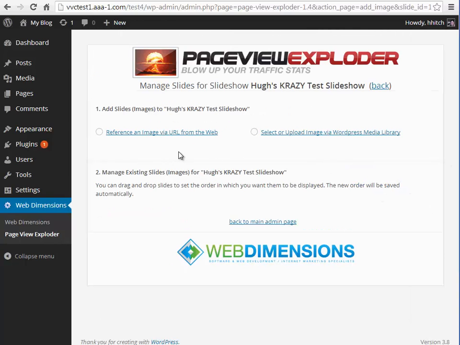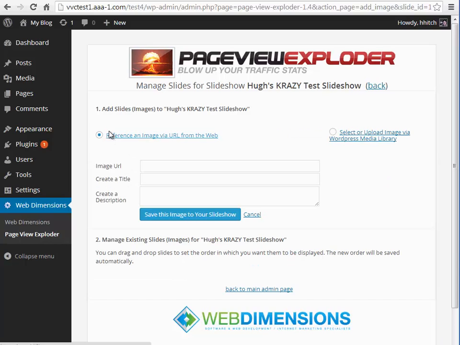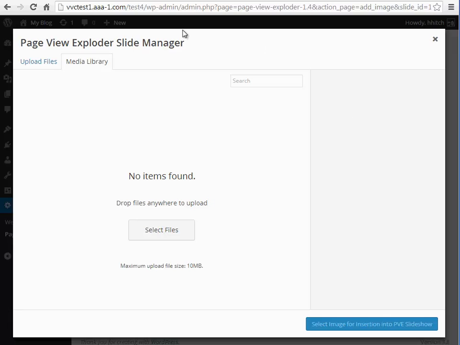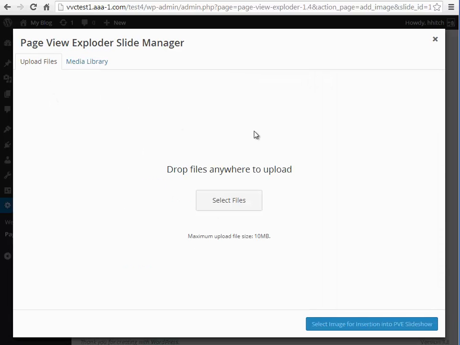Okay, so there's two different ways to do it. You can actually, if there's a URL of an image that you want to put in here, you can do this. And you can create your title and description, and then it'll use that image. Or you can actually upload your own files, which I think is better. And if you have some images, they'll already show up in the media library, but I don't have any here. So I'm going to go to Upload Files. And I'm going to be able to actually upload multiple files at once using the WordPress system.